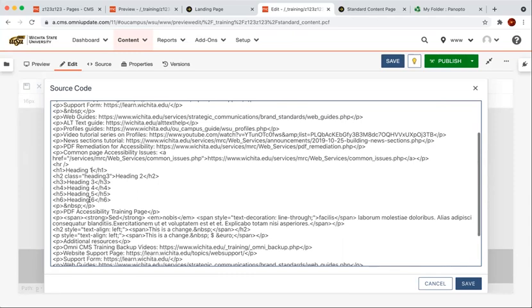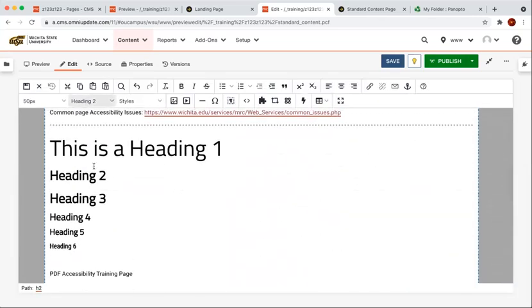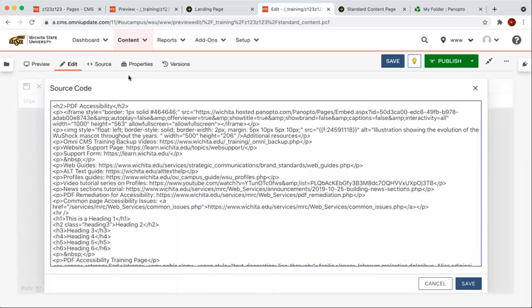Like maybe I wanted to say this is a heading 1 here on this heading 1, between H1 and H1 tags. And I could click save. And now it says this is a heading 1. Of course, not everybody's comfortable working in source code, but some people do prefer it. So the option for working in it is there. It's just a little more limited than the page source code.